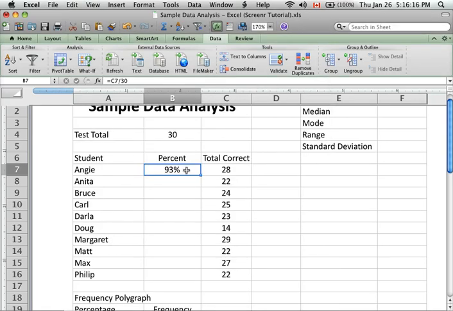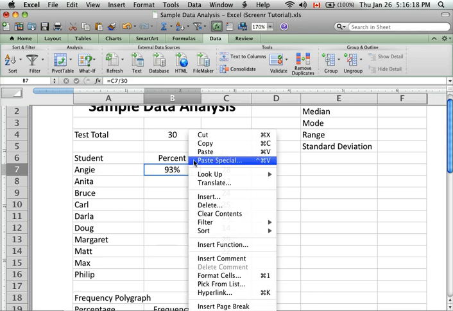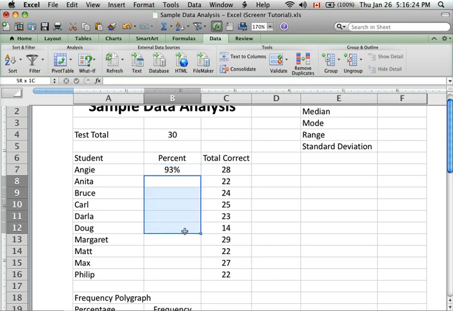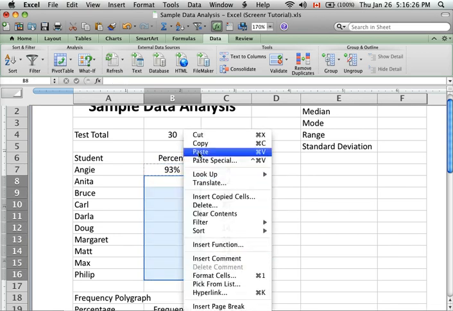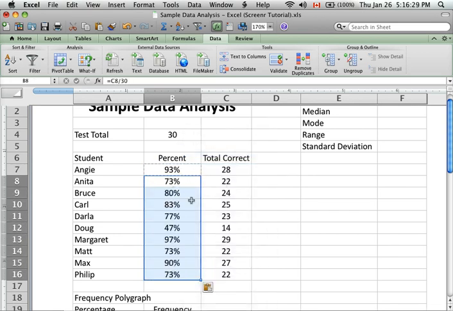Okay, now because Excel will remember, it's a fairly smart program for knowing how we want to utilize the copy and paste functions. We're going to copy this cell and paste it for the remaining students, and you can see it automatically does it depending upon the number they have correct.